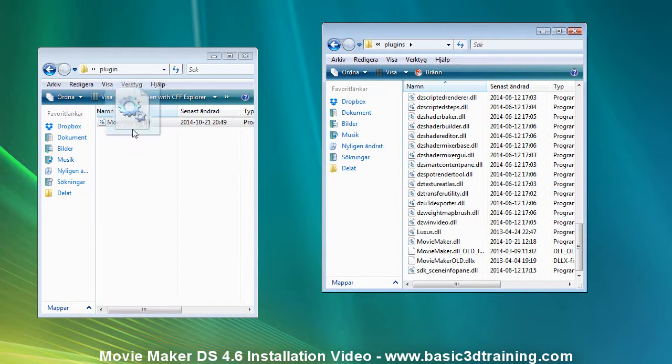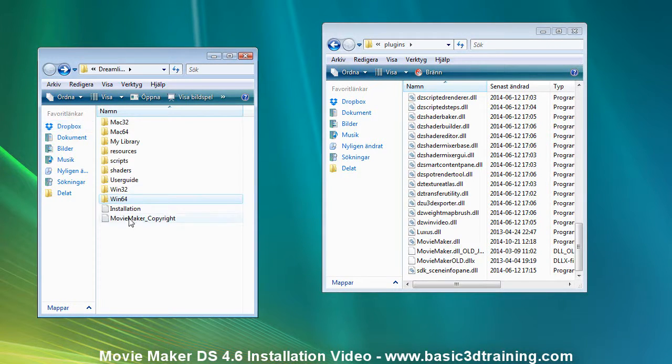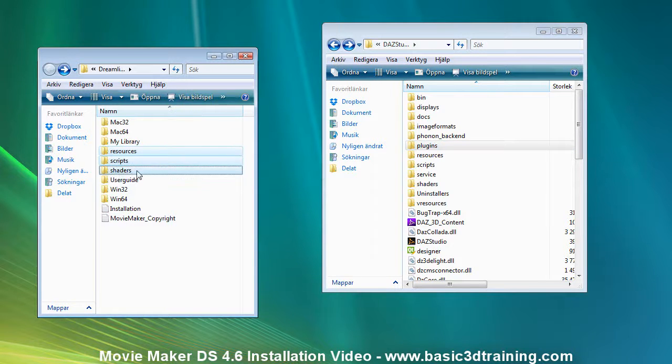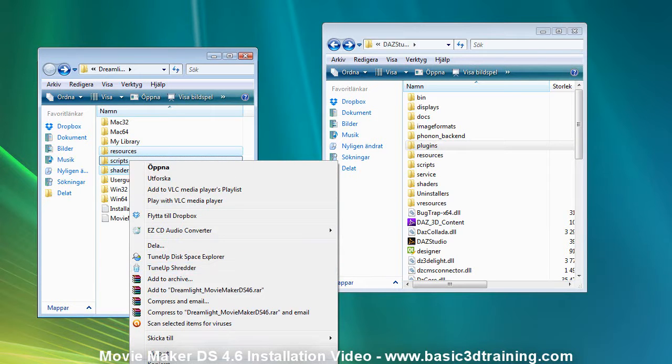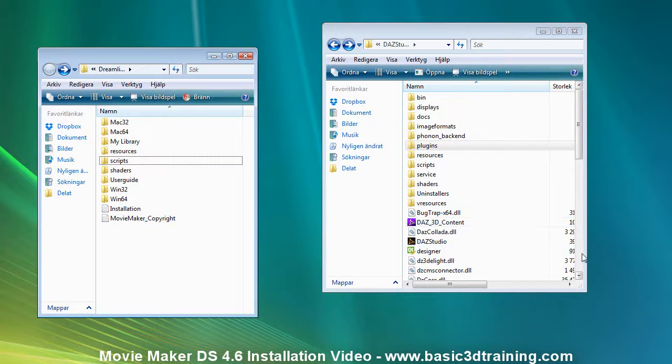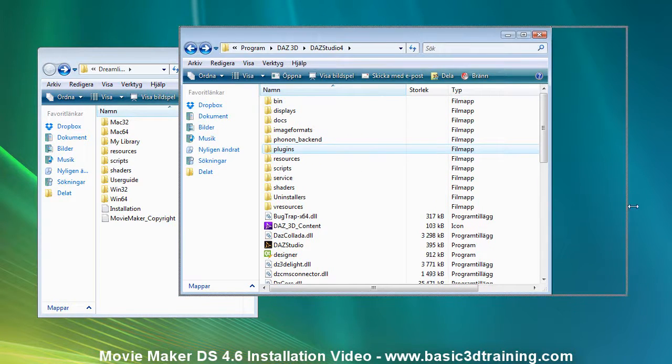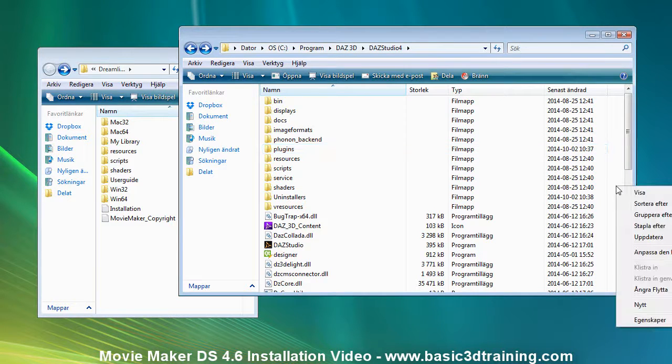I'm not going to do that right now, but that's the procedure. So the plugin is done. That's step 1 of 4. I'm going to go back on my hard drive to where I see resources, scripts, and shaders. Now I'm going to take all these 3, resources, scripts, and shaders, right click, choose copy. I'm going to go over here, expand this window just a little bit. This is my hard drive window. Right click here and choose paste on all 3 of them.